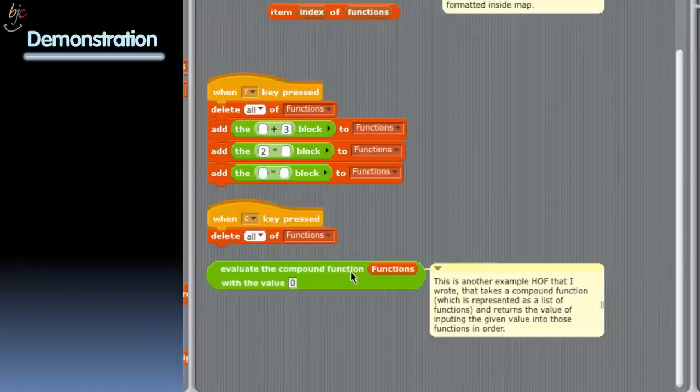So what if you call functions on zero? What would you get? 0 plus 3, oops, I'll make it bigger now. 0 plus 3, 3. Double 3, 6. Square 6, 36. So let's try that and see if I get 36 over here. Okay. Boom, 36. Let's make it 1. And my list is 1 plus 3, 4. Double 4 is 8. Square 8, 64. Let's see if it works. Bam, 64.